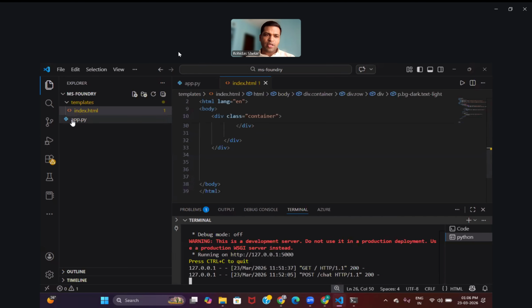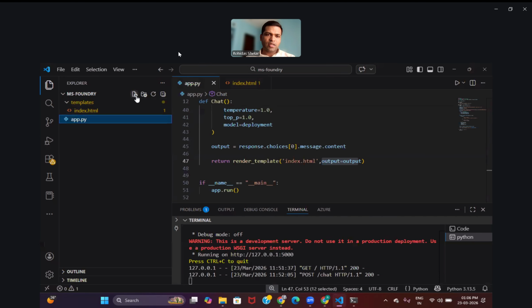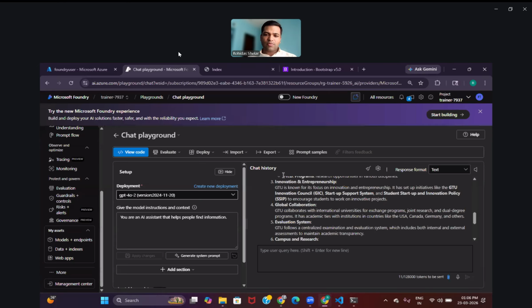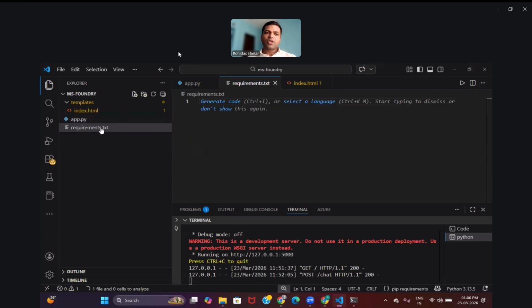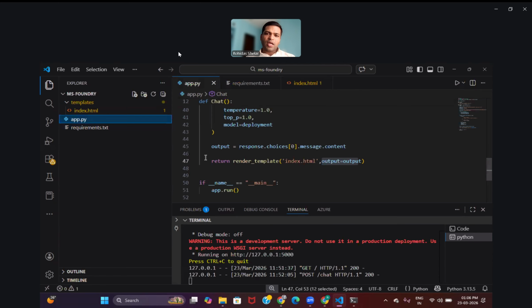Okay, so to deploy this, I will create one file, which is requirements.txt. Everyone, you have to do the same also, right? We have successfully created the chatbot, and we have deployed it as a web application. Now I want to make it live, meaning everyone can use my chatbot, so I have to make it live.